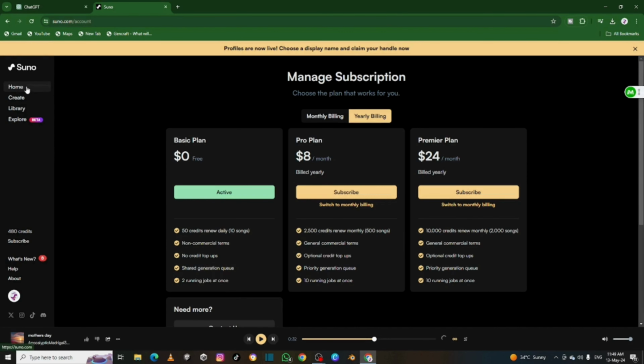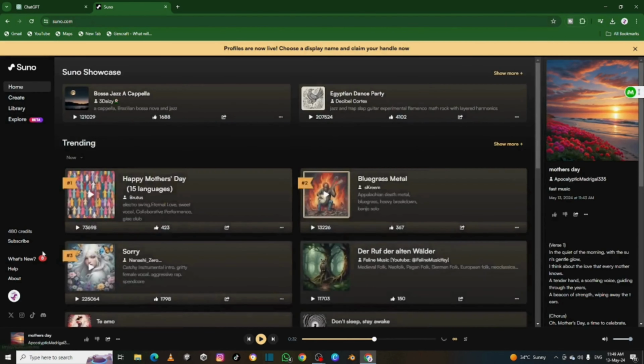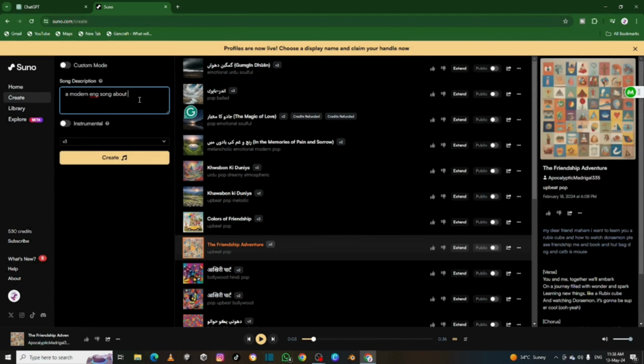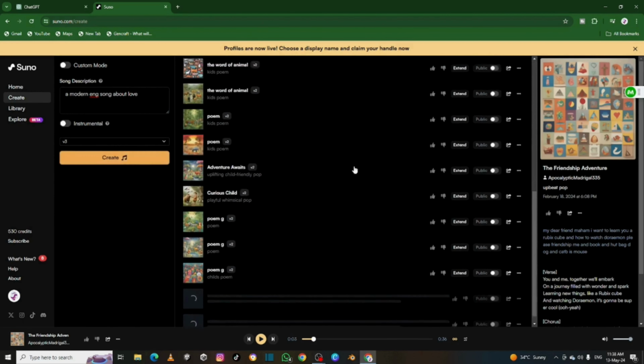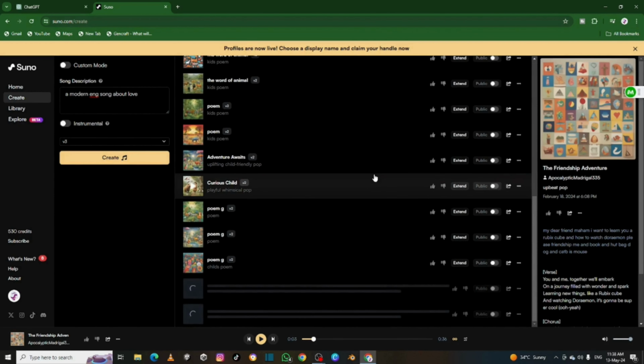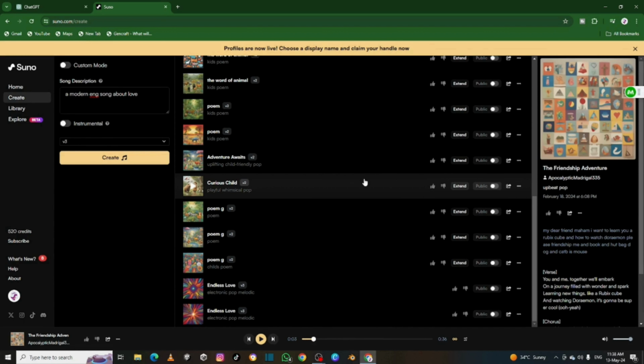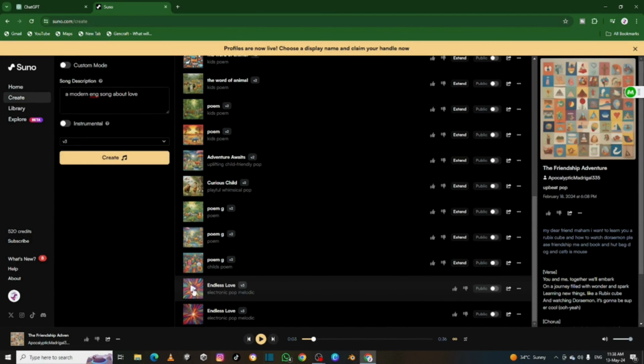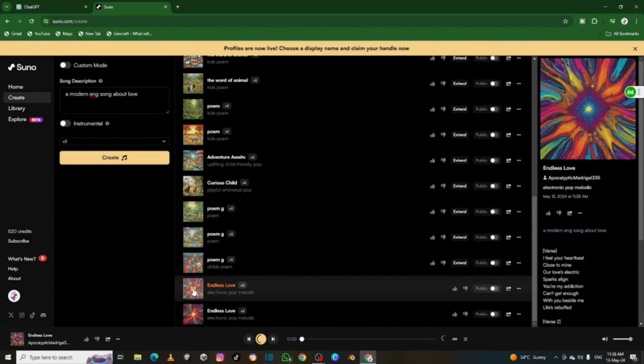Let's go home. Then click on Create. Write your prompt here. I will write a modern song about love. Then click the Create button. Two songs will be generated at once. All of these songs have already been generated. One important thing I want to mention is that there are two modes for music generation. Here we are using the basic mode. We are in the process of creating our new song. It's going to take some time, but it's done. Let's check out the song.